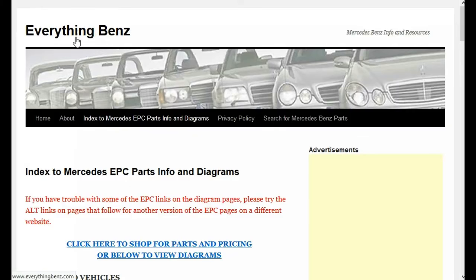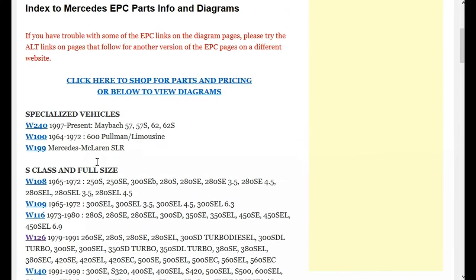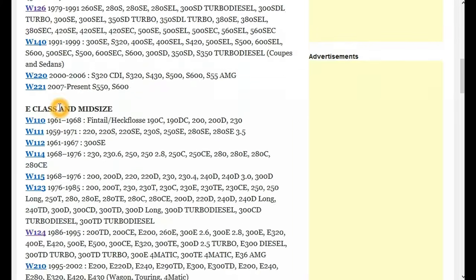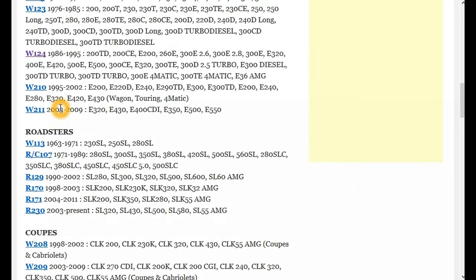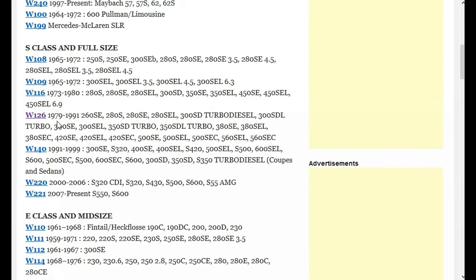We are on the page Everything Benz. You have seen the link on the video, but if you look in the video description, you will know exactly how to click on it and access that page. As you can see, it's brilliant. It gives us a lot of models. Now we're going to select the W126, which is here. It gives us the year and the models that are covered.